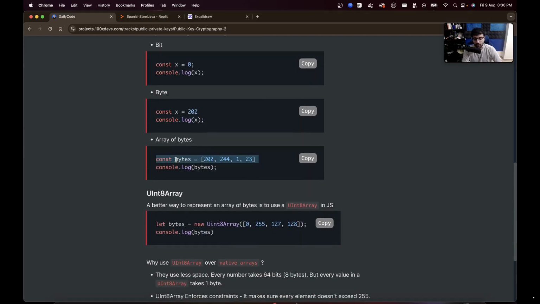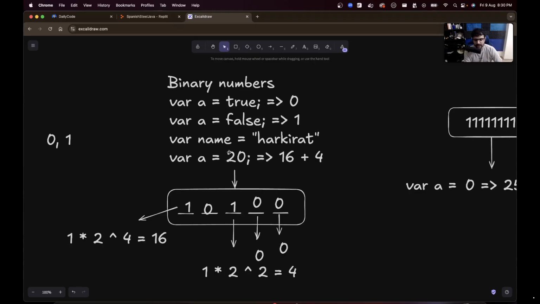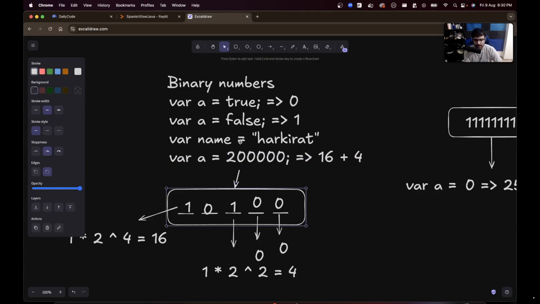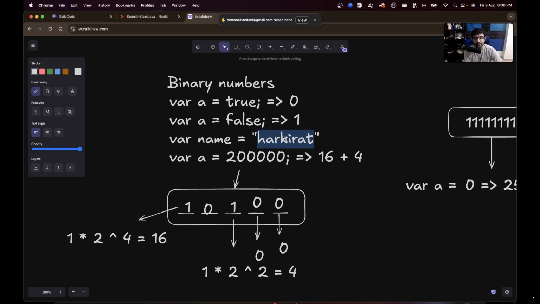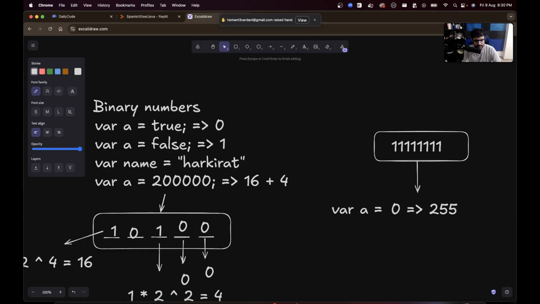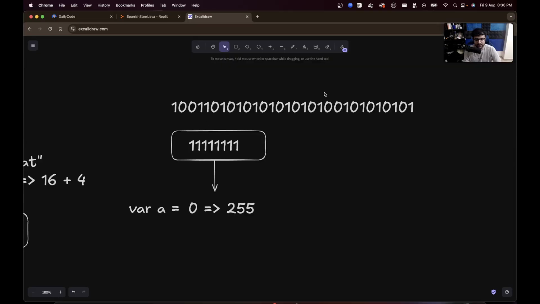Usually, what you really need in computer science is an array of bytes. The number will not be as small as 255. The variable that you had over here is 20 right now, but it could be a very big number, something like this. It could also be a string like Harkirat. When you have to represent a string like Harkirat in binary, 1 byte isn't enough. It might be a bunch of bits which are more than 8.